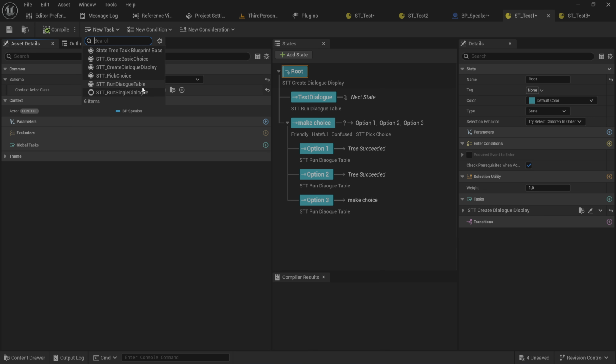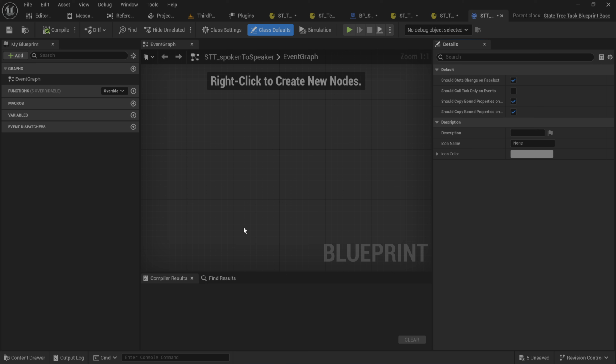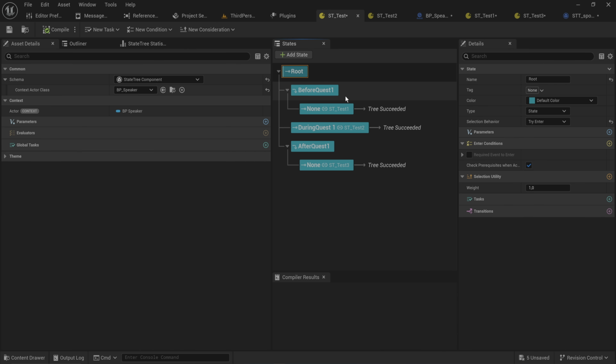Let's make a new task here. And I'm going to do this semi-hacky, in that we're going to do this as STT spoken to speaker. Obviously you would make a state tree task that's a little bit more reusable, maybe calls an interface or whatever. Realistically, what you would do instead is make the condition something that checks your quest system to see, hey, has this quest been started? Has it been finished? Whatever. But we don't have a quest system to hook into, so I'm just going to set up a variable on this guy that's going to count up the amount of times that we've talked to him.